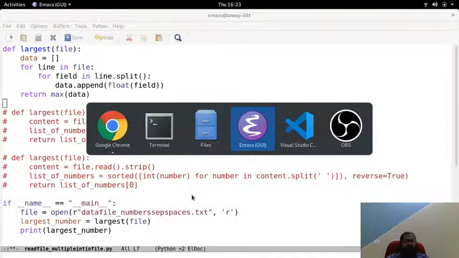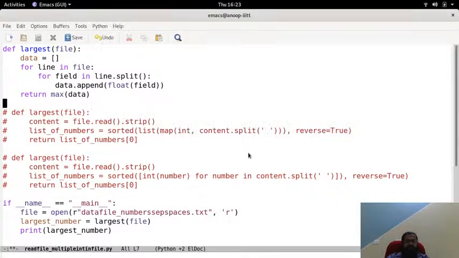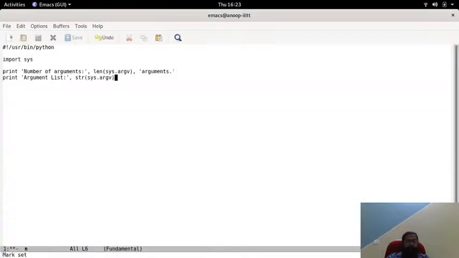So let's just take a new file, and I'm going to save it as command line args example1.py. Okay, so we have now saved it as command line args, but I know that it is user bin Python 3, not Python, on my computer.